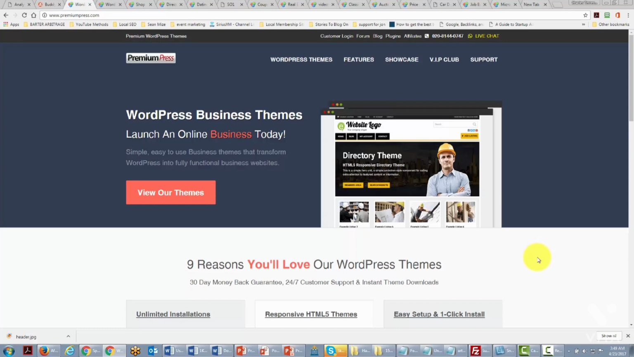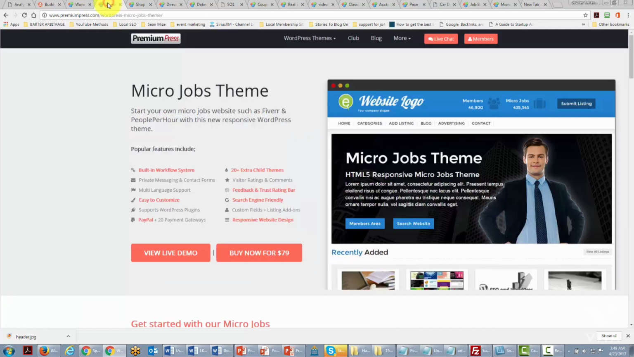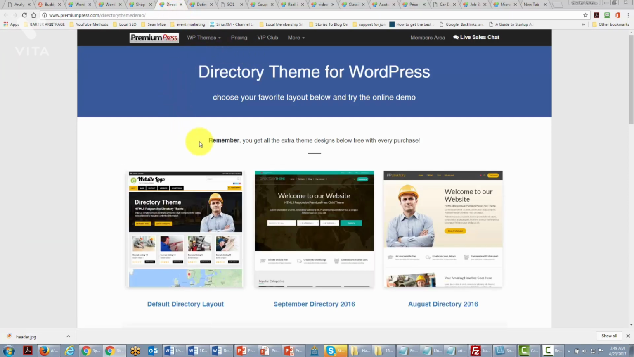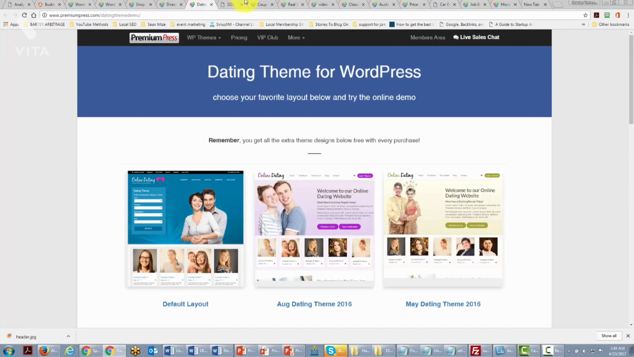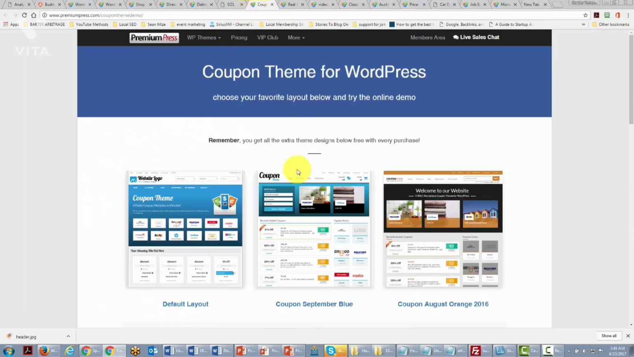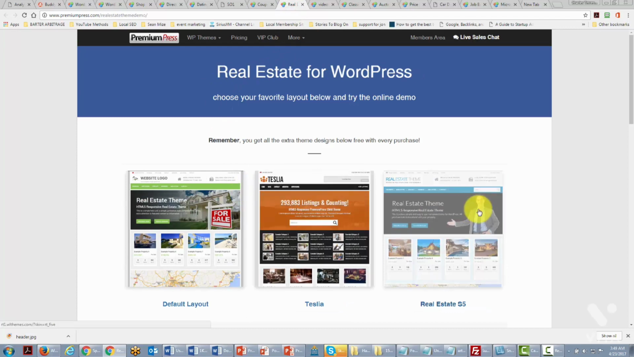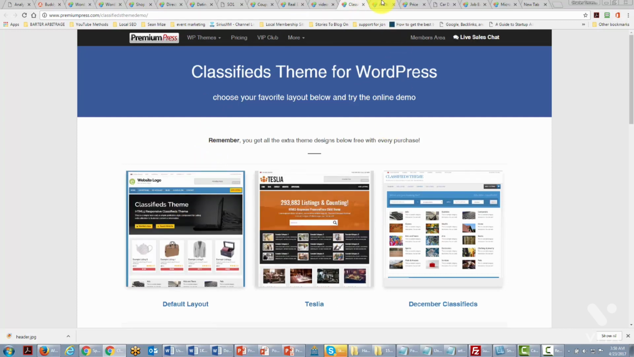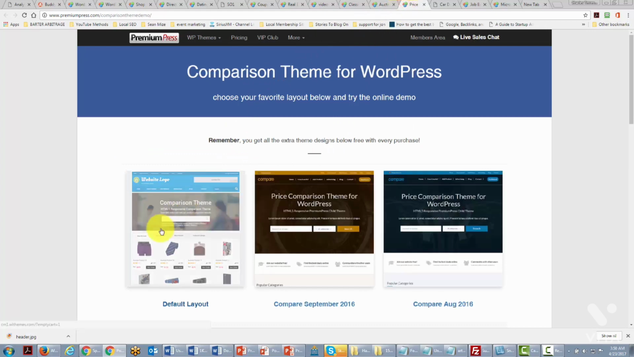So, for example, we will take a look at some of the themes within the Premium Press family. There are micro jobs themes that will turn your WordPress website into a site for people who are looking for small jobs like Fiverr and other outsourcing tasks. There are shopping themes. There are actually directory themes where you can have a site that will be a local directory. You can also have a dating theme. There are themes within Premium Press that will allow you to set up a download site. You can also set up a coupon site. You can set up a real estate site, as you can see. There are some video sharing sites which are entirely made just to share video. There are classified ad themes. There are auction themes. And then there are price comparison themes.